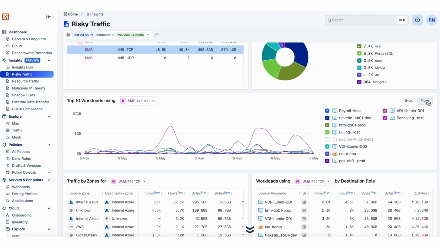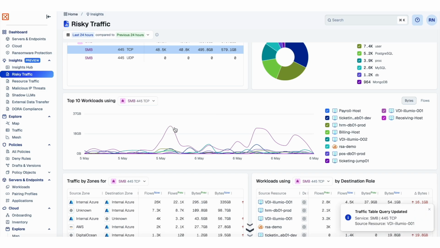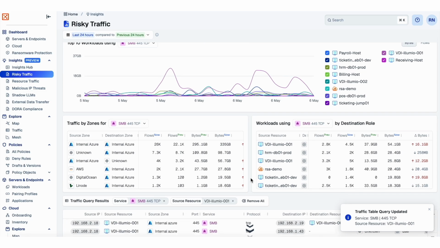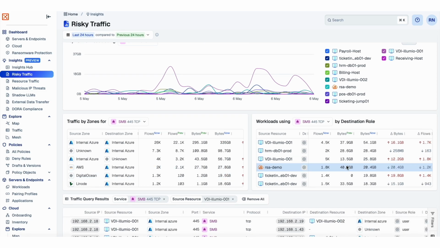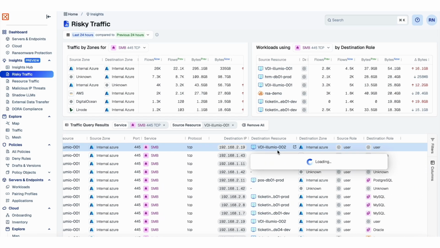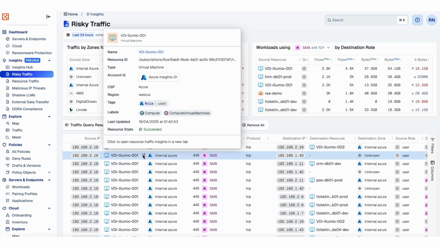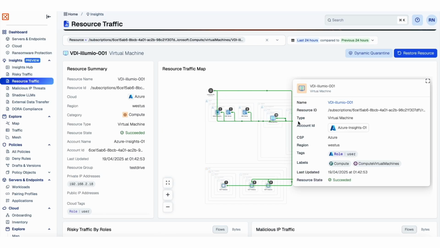We examine traffic patterns from workloads showing unusually high SMB traffic, with one particular workload standing out. We might decide to focus our investigation on that specific workload. As with the malicious IP dashboard, we can see if there's any traffic between zones and across clouds. Our focus remains on this workload with unusually high SMB activity, and we can again explore this workload by viewing its resource traffic.